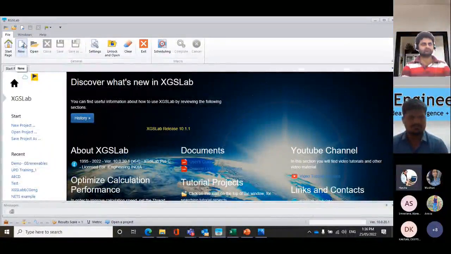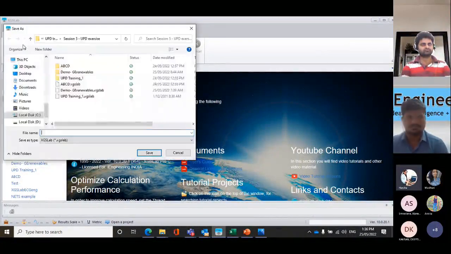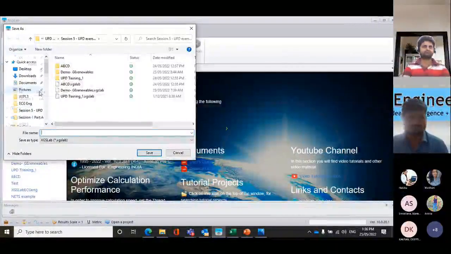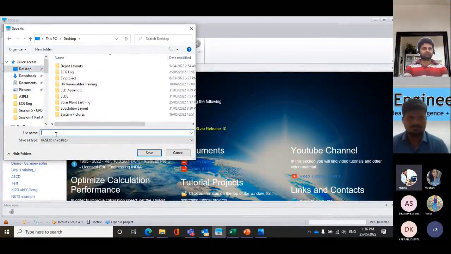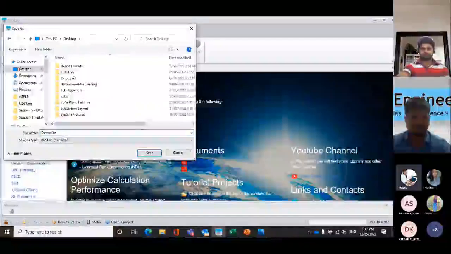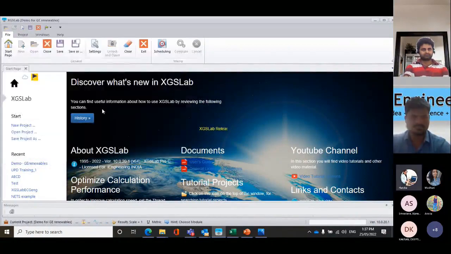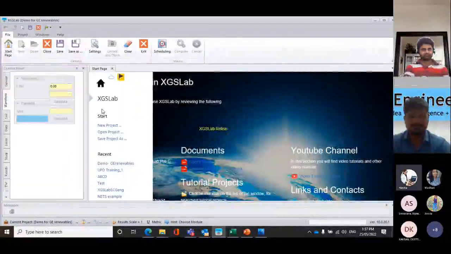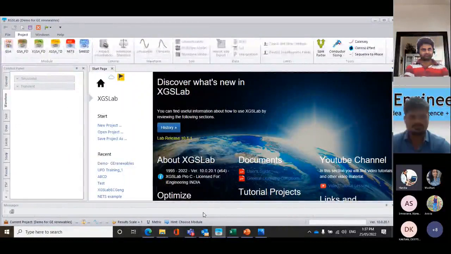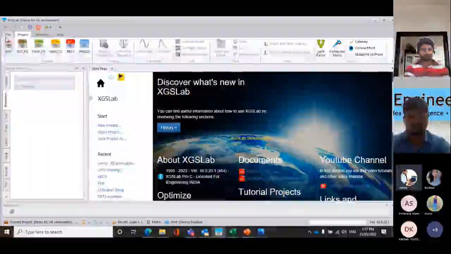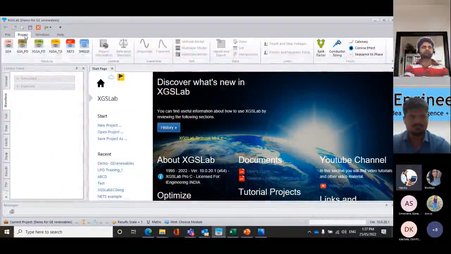Here I'm just clicking on this New Project to start. I will give a name, saving it on the desktop, and I will give the name G Renewables. Save. As soon as I created the new project, you can see the changes happen on screen. Here you can see a new tab is generated, that is the project.